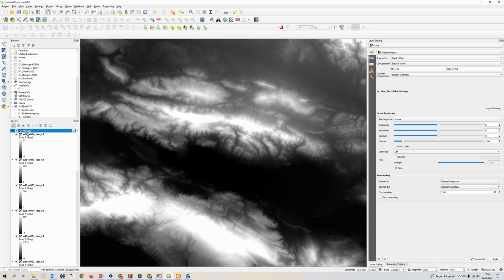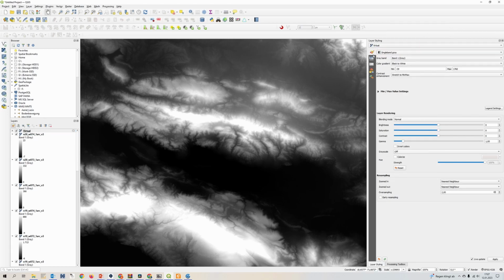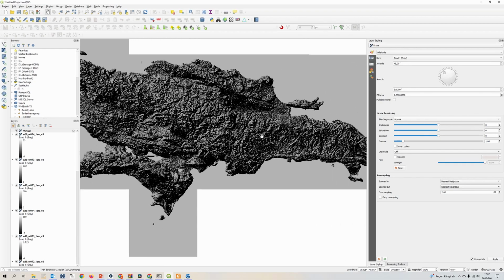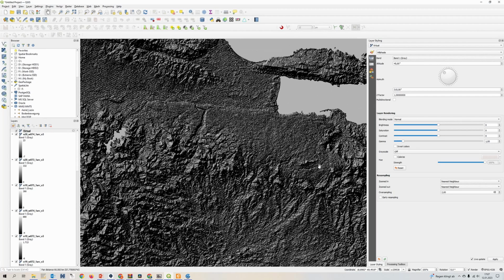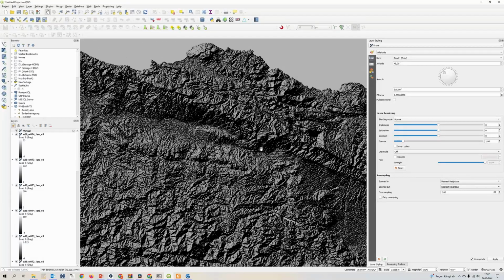Take care that the virtual raster now is on top. And what you can do now, go to your layer styling panel. If it's switched off, right mouse button and layer styling panel switched on. And then you can change this value from single band gray to hillshade. And what you can see now is an artificial sun illumination of our elevation model describing all mountains and physical and morphological features of the island.